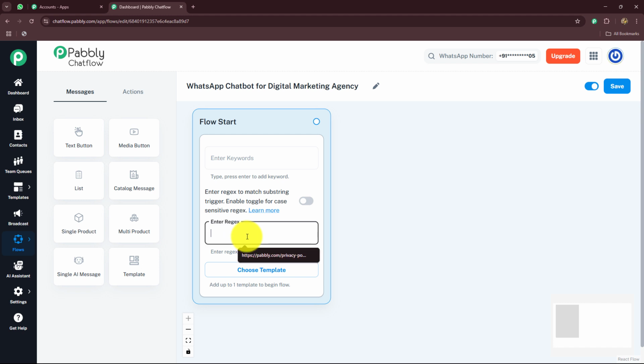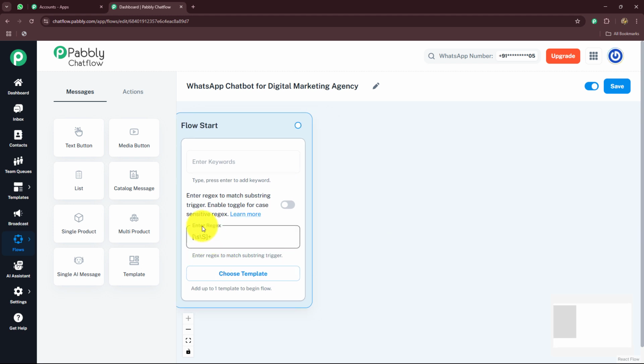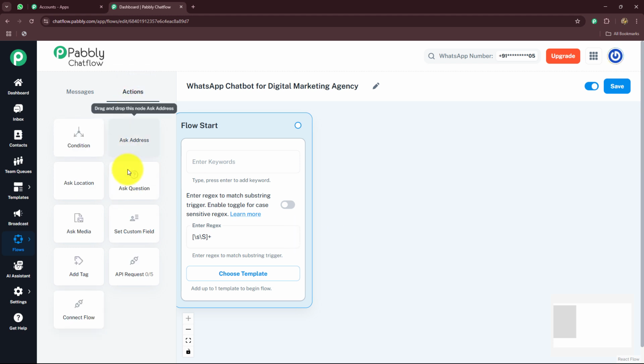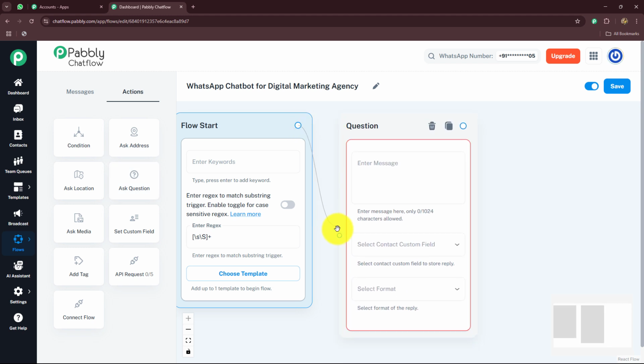So the regex which I am going to use over here is this. Okay. Now, as I've entered the regex, with the help of it, my flow is going to start. As my flow starts, first of all, I'm going to ask the name of my customer and introduce my business to them. For that, I'm going to select the action as ask questions, and connect it with my flow start step.